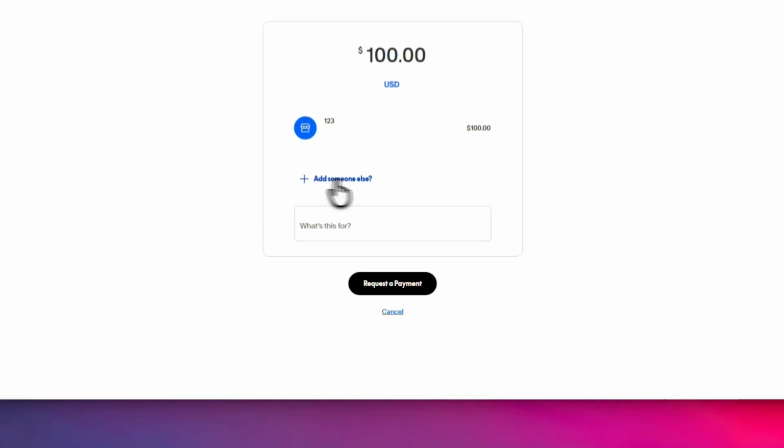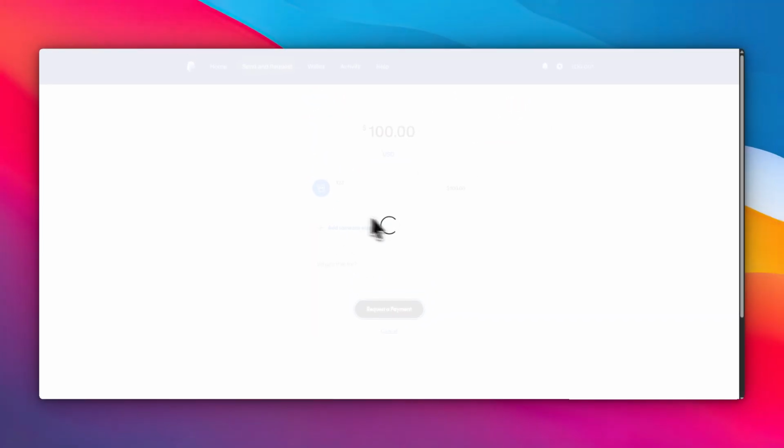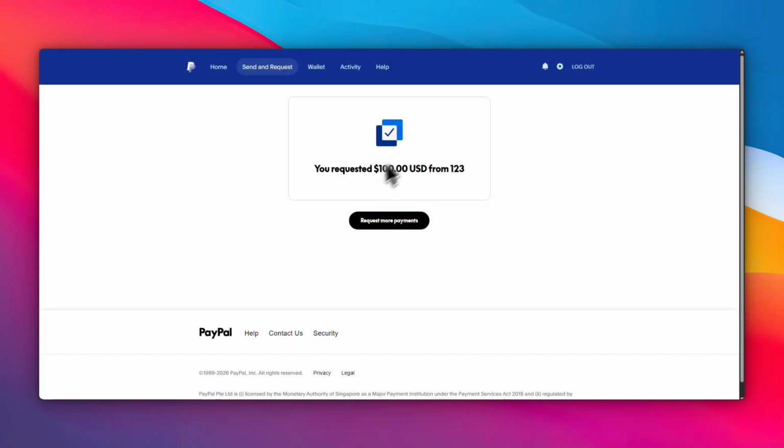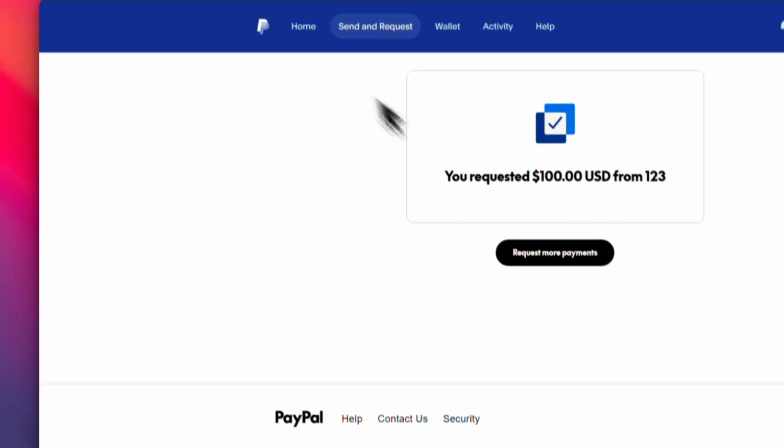PayPal will process the request, and that's it. Your money request will be sent to the person you selected, and they'll be able to review it and complete the payment through their PayPal account. And that's all there is to it.